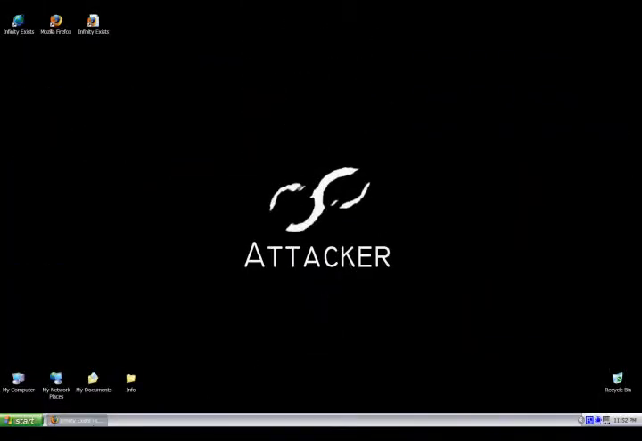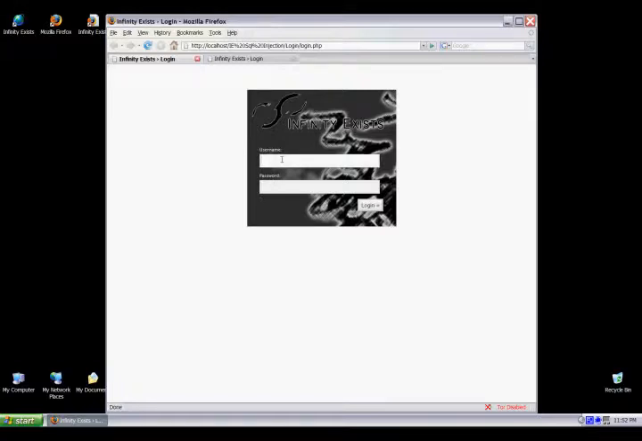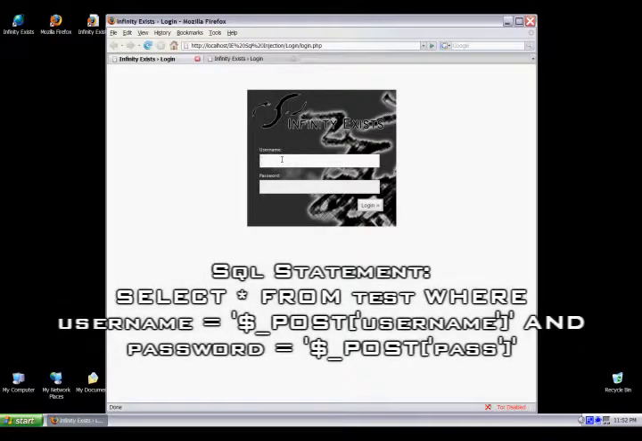Alright, whenever you log into a website, your username and password are included in an SQL statement and checked against the username and password stored in the database. The statement will look like this. Basically, the statement says select all columns from test table where username equals the username you entered and password equals the password you entered. POST stands for a user input.